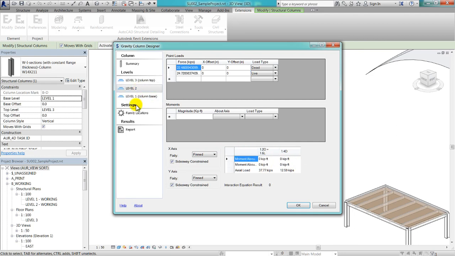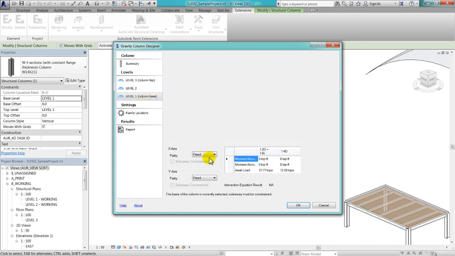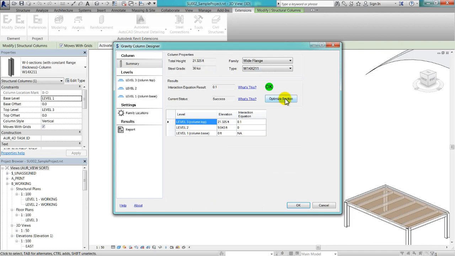Select Level 2 and Level 1 dialogs and set the XY constraints to pinned and sideways constrained. These settings will affect the column top results. Go back to the Summary dialog and select Optimize Section. The software will select the smallest section with an interaction result closest to but not exceeding 1.